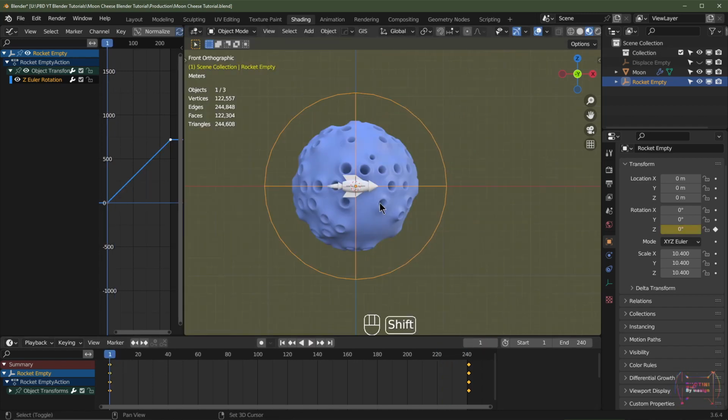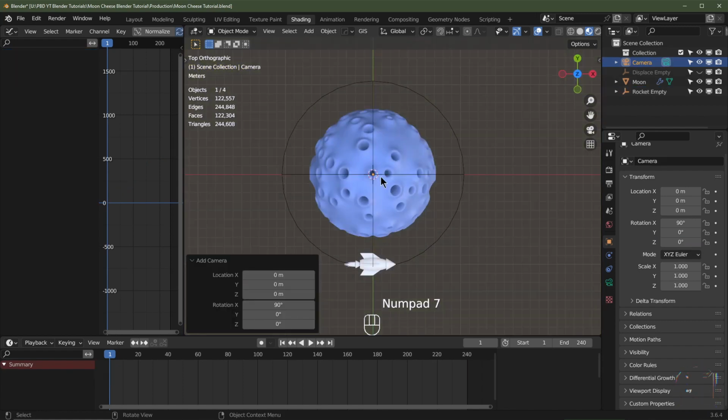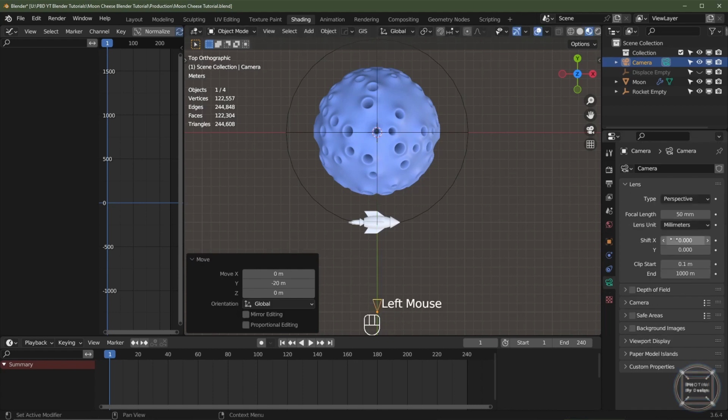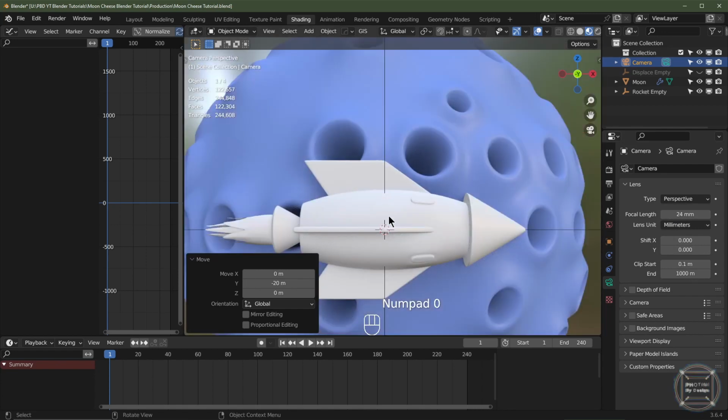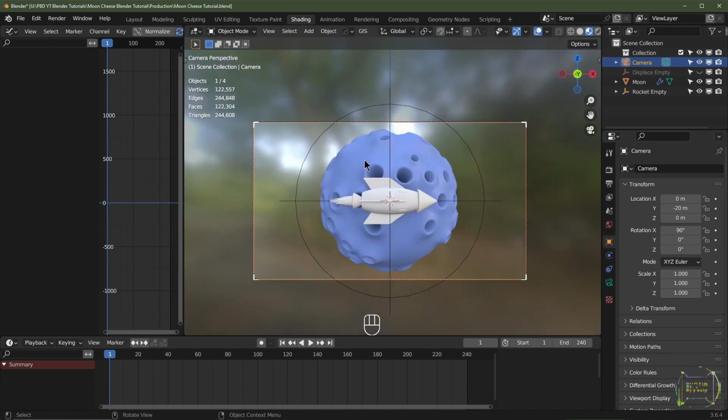We'll add the camera now. I'm going to hit Shift A and we'll add a camera. So with the camera, I'm going to hit G, Y, we'll drag this to around about there. I'm going to set the camera to 24mm. Hit numpad 0 to go into camera view. Make sure that the X axis is set to 90 degrees. Maybe now we can start adding a base material.